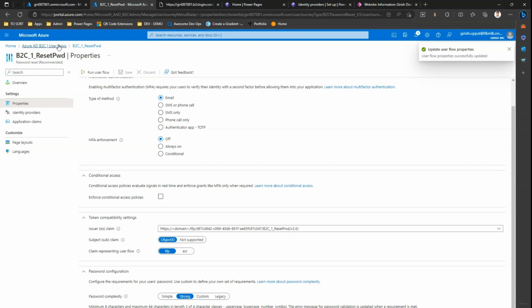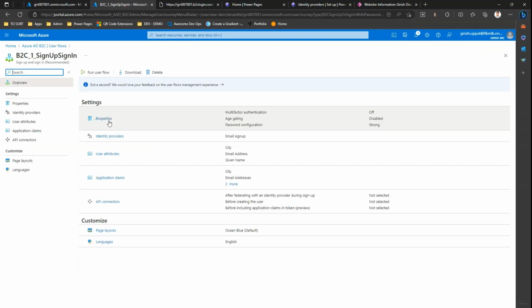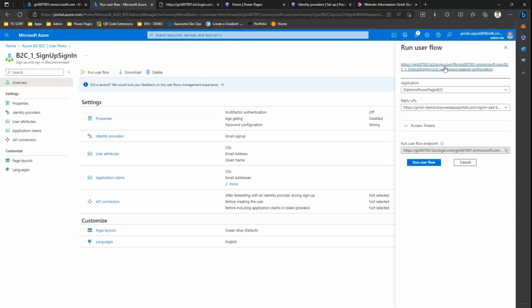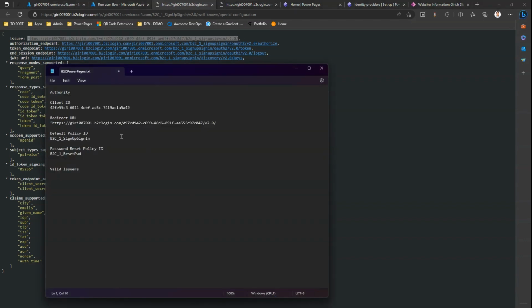Now, let me go into user flows and click on sign up, sign in. Here, what I'm going to do is run this user flow. Get the URL of the OpenID configuration, copy this URL for sign up, sign in, and paste it in my notepad.